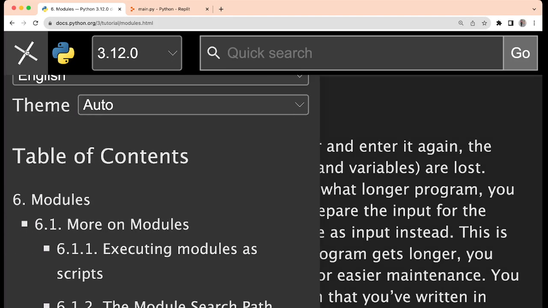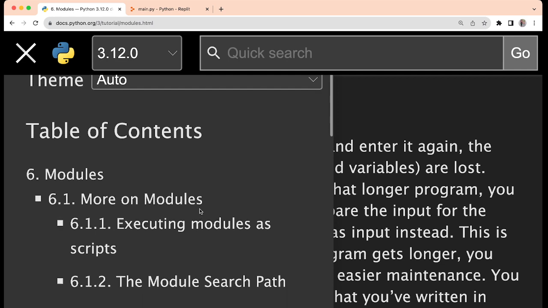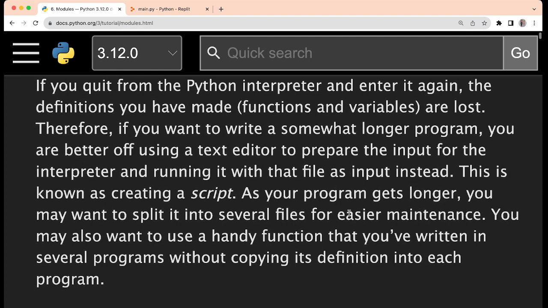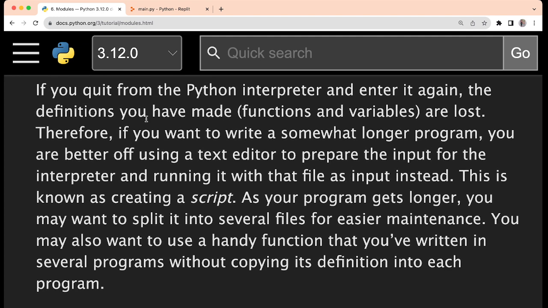In this video, we are starting with Unit 6, which is about modules, right? Okay. So, if you quit from the Python interpreter and enter it again, the definitions you have made, which are the functions and variables, they are lost, right?